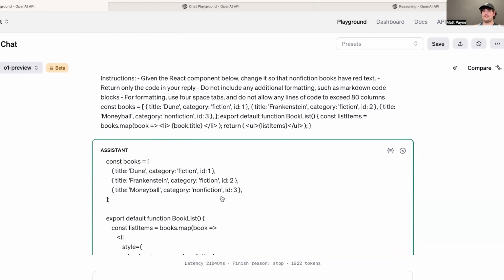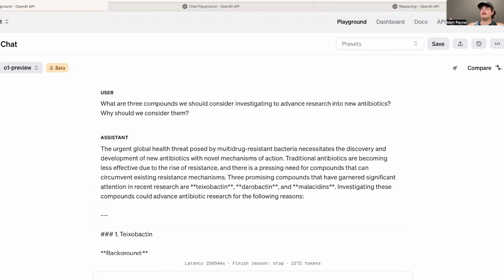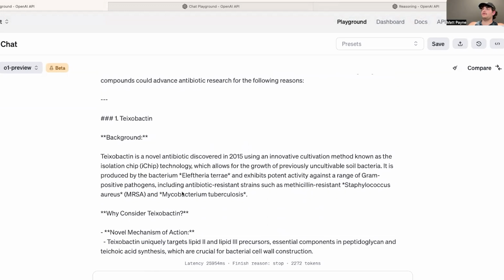I was very excited to show this one because I thought it did a great job showing something that I chat about quite a bit. Let's take a look at some of the other ones. So here's another use case I wanted to take a look at. I pulled this from one of the cookbooks that OpenAI has for their O1 model. The user query is, what are 3 compounds we should consider investigating in advanced research into new antibiotics? Why should we consider them? And it gives an answer here that we will look at.